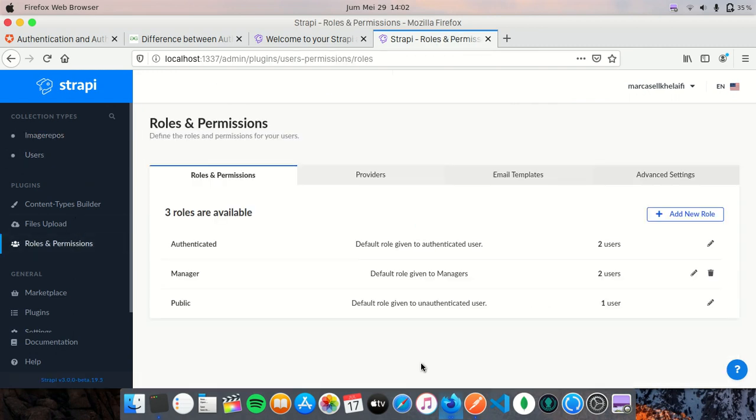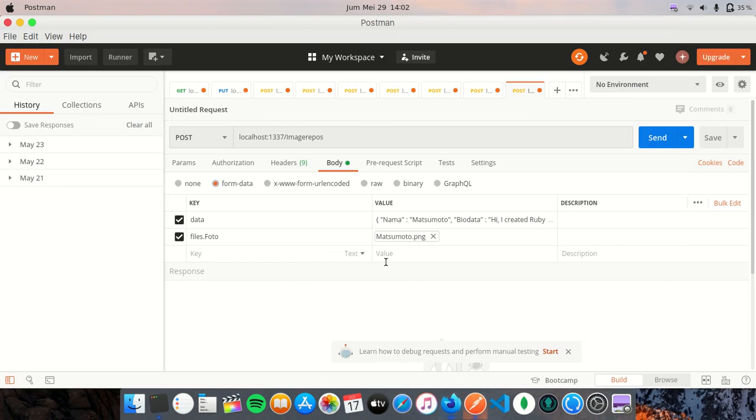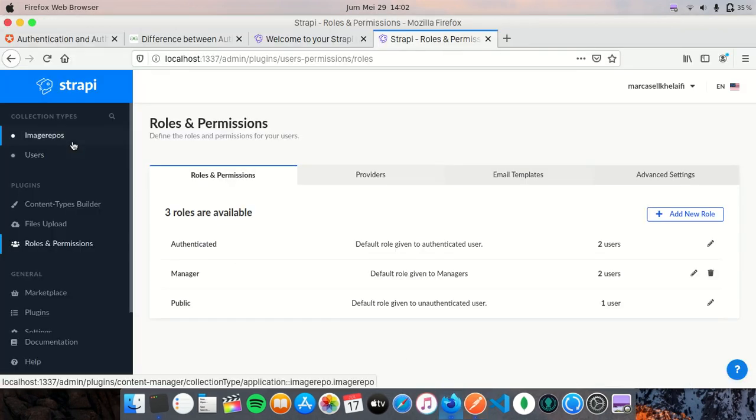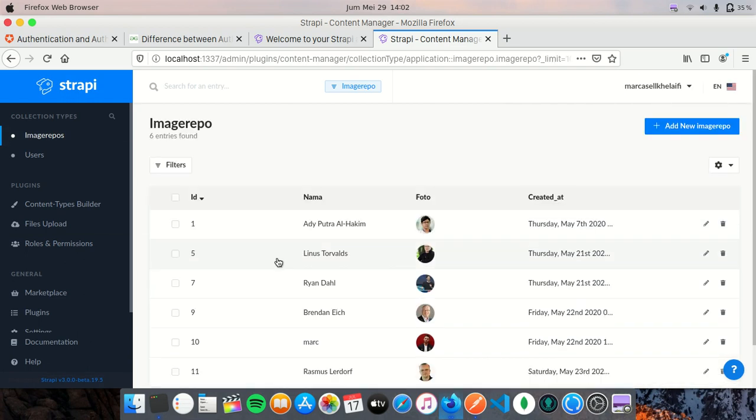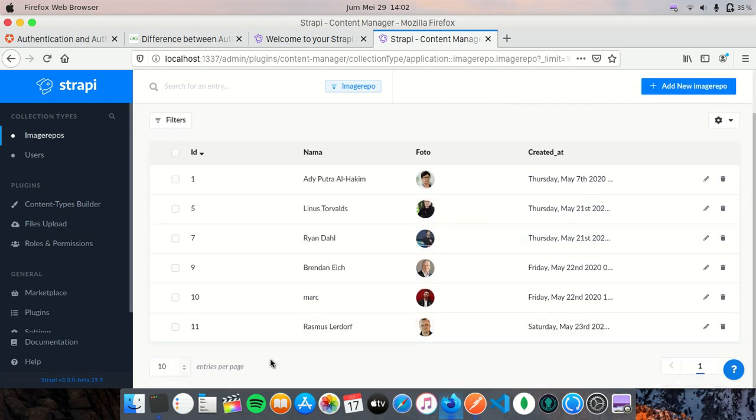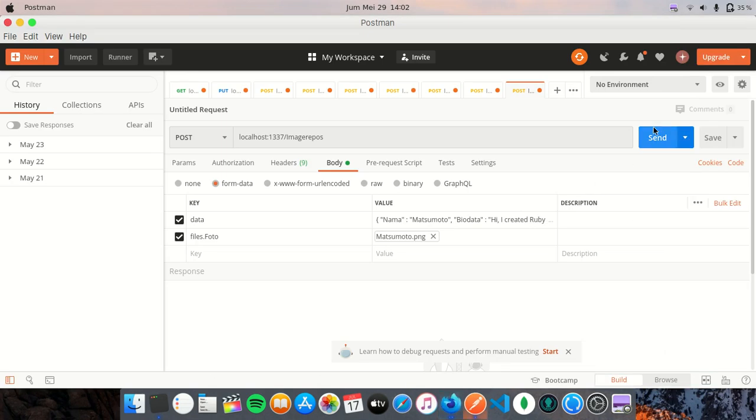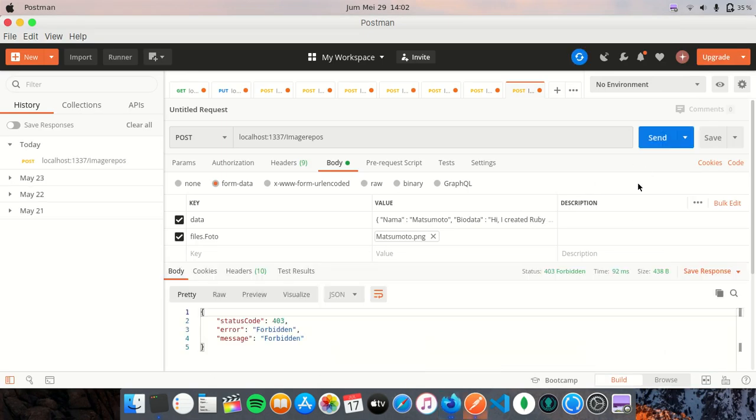Okay, then I will try to create an entry on image repos, and let's see if the entry will be added here. You send this. Oops, we've got a status code 403 which states forbidden. So this is an error.